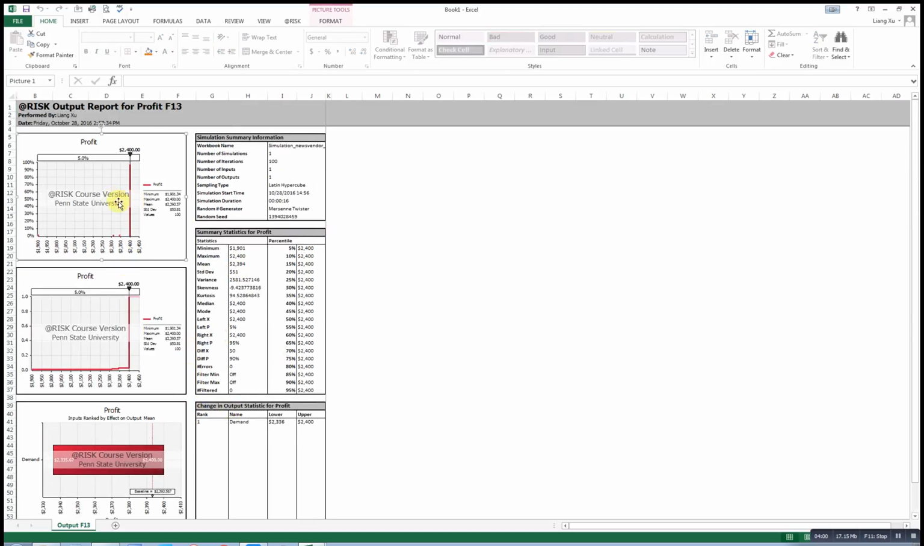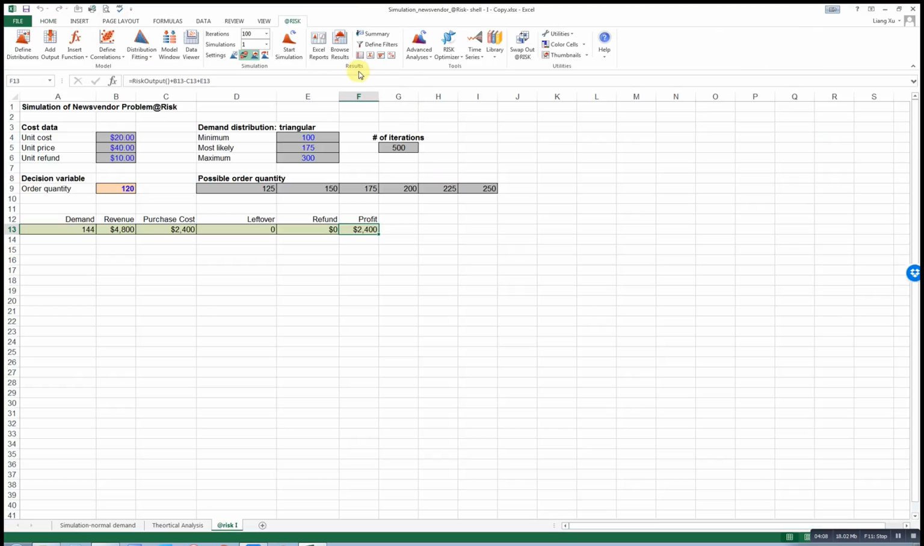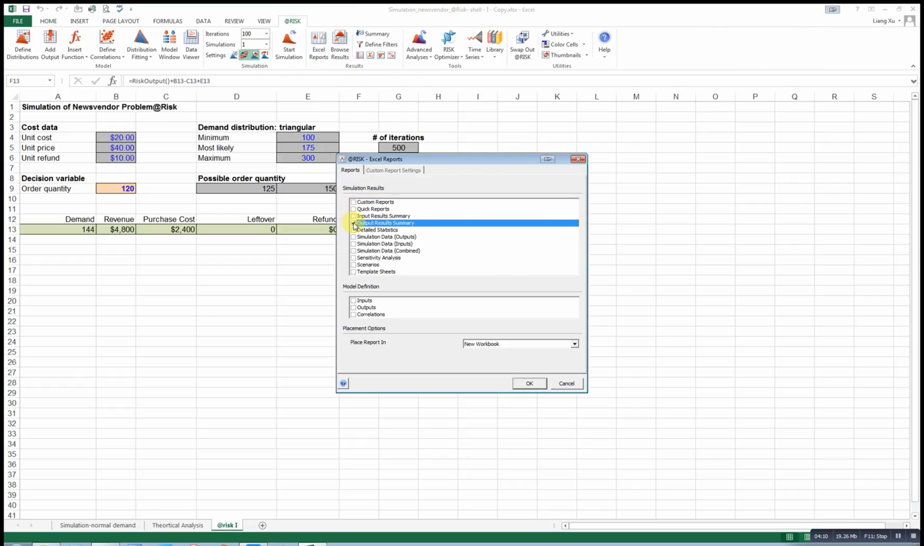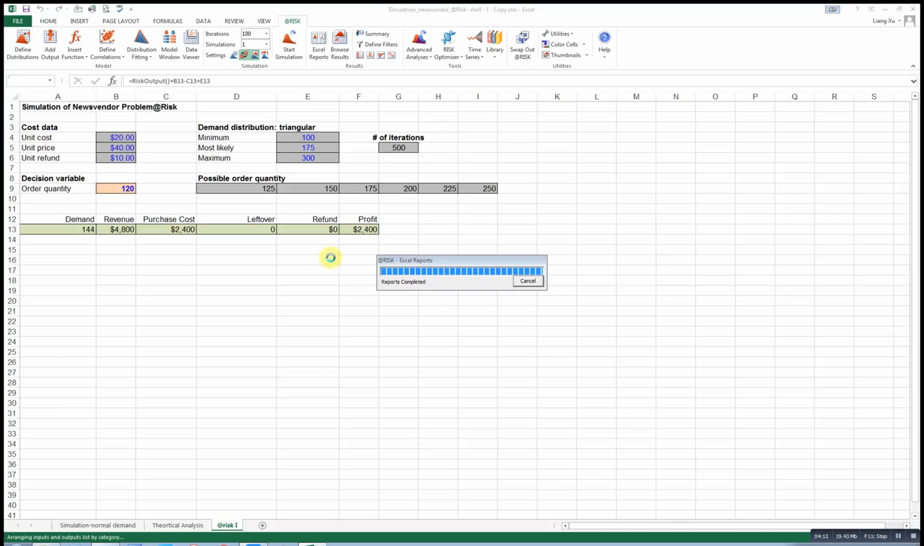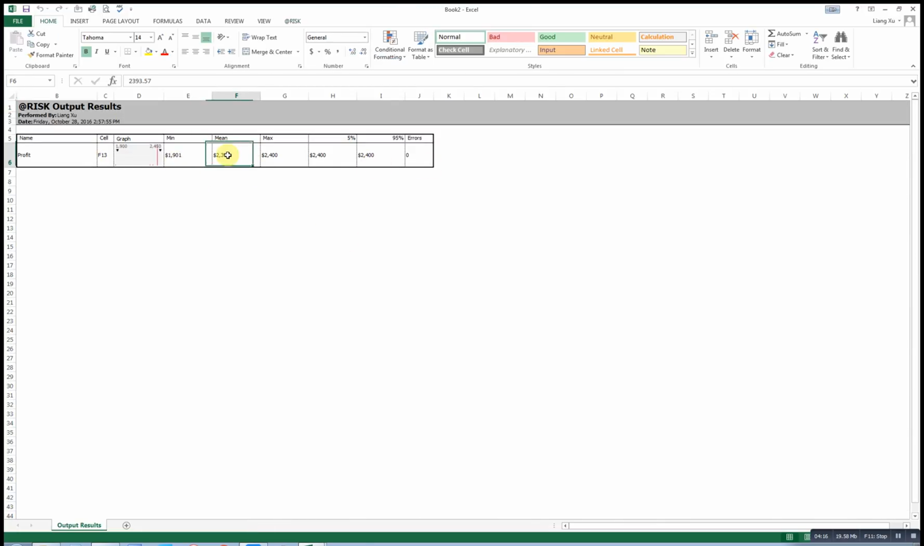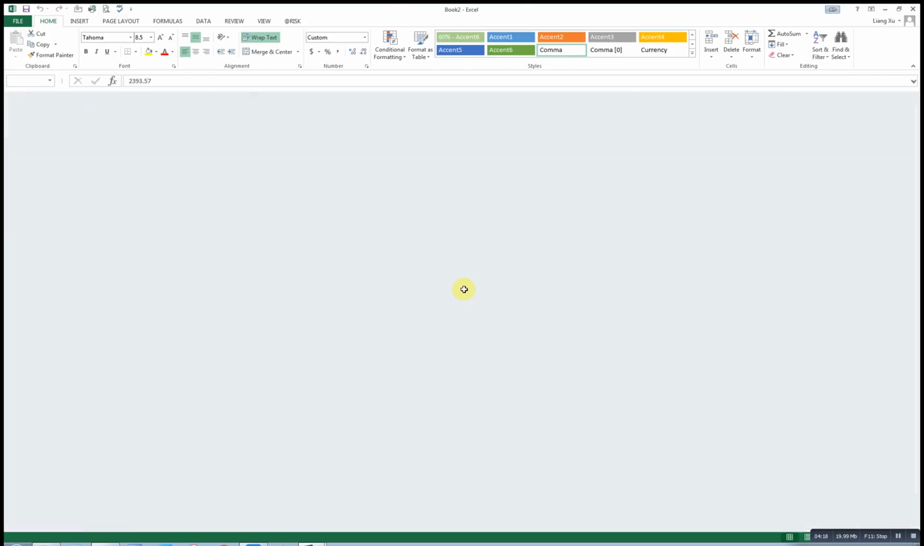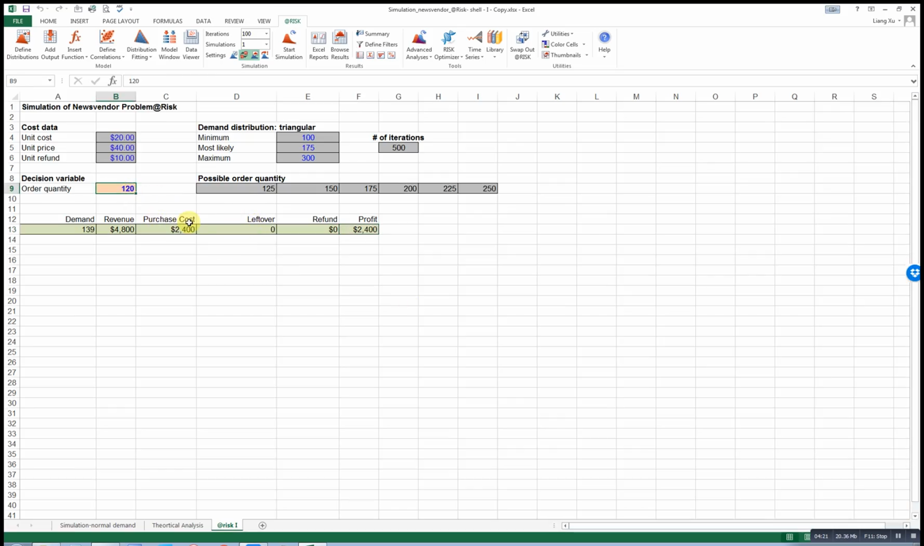So in this case, we showed how to evaluate the profit associated with a single order quantity, but actually we want to evaluate the performance under alternative order quantities. So we need to use the function RiskSimtable to tell the program what values we're going to evaluate. So we use these alternative values for our decision alternatives. Since we have, say, 6 values, we change the number of simulations to 6.